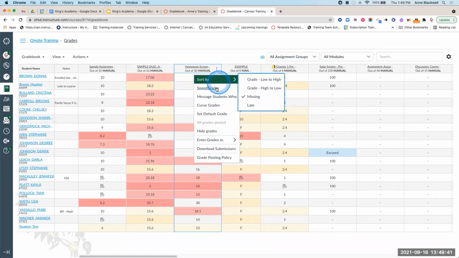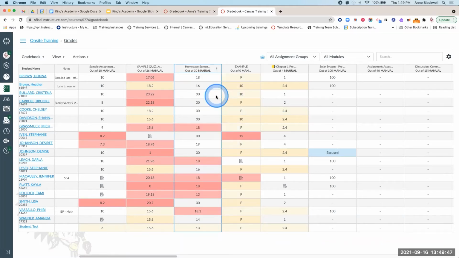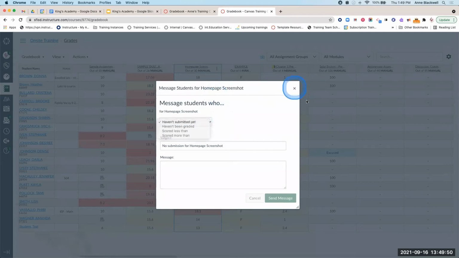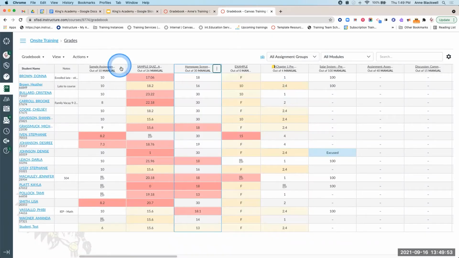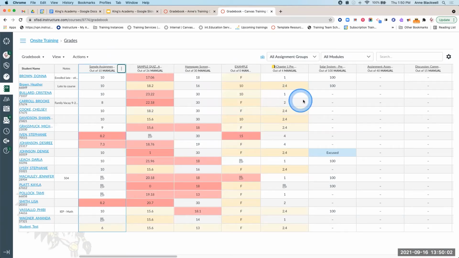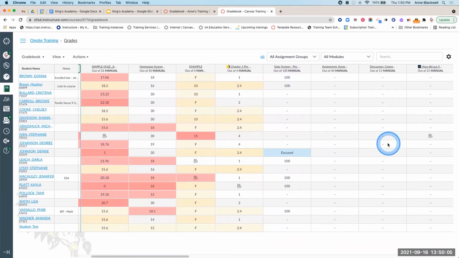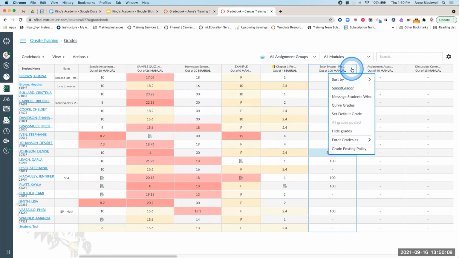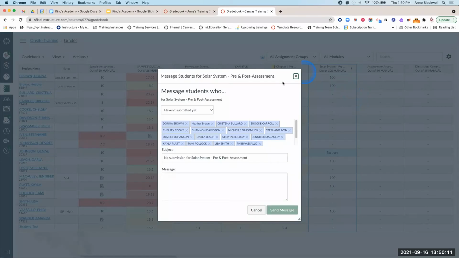Speedgrader we're going to talk about in a minute. Message students who haven't submitted yet. Let me go to a different assignment. Message students who haven't submitted, and I think everybody submitted these assignments. And if I, oh, there we go. There's a bunch of people who haven't submitted. So message students who haven't submitted yet. I can see all these people have not submitted. I can message them.